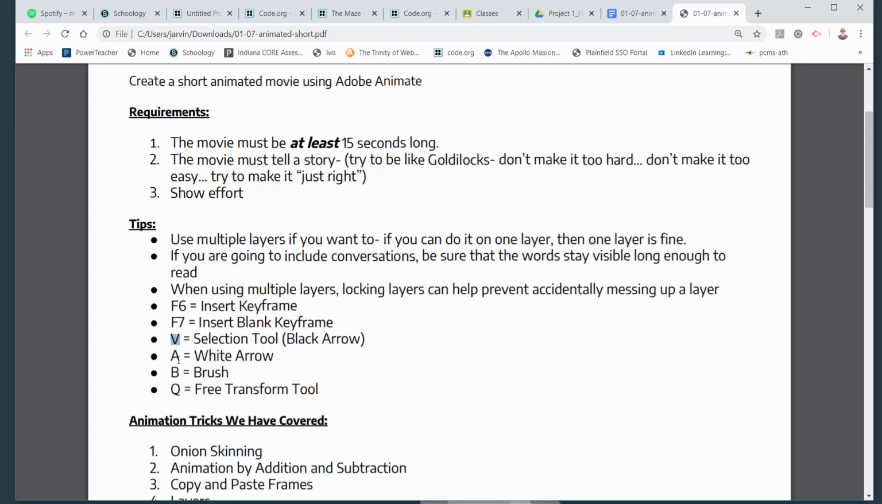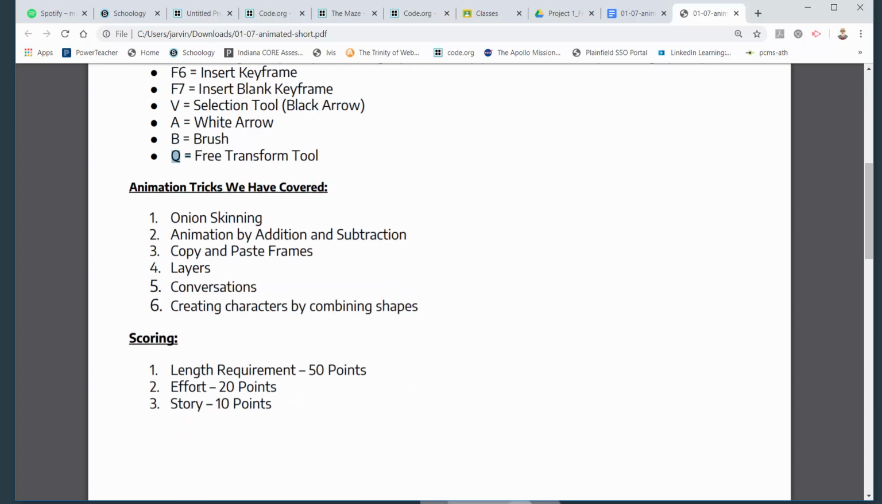The letter V is the selection arrow, the white arrow, B for brush, Q for free transform, a couple of keyboard shortcuts. We have done assignments about onion skinning, addition and subtraction, copy and paste frames, layers, conversations, creating characters by combining shapes or subtracting. So all of that's possible. You don't have to do everything here, but that's just what we've covered.